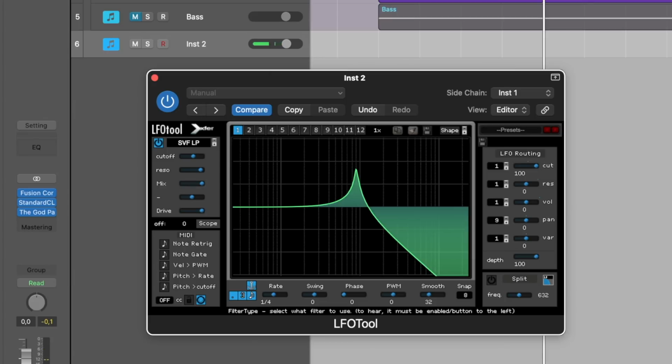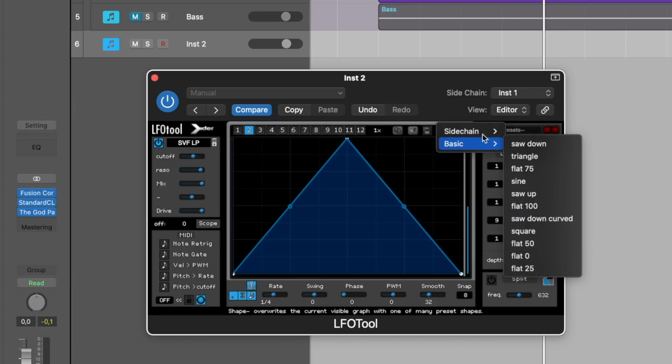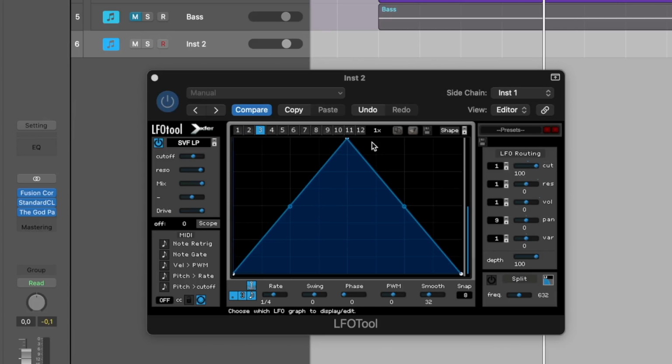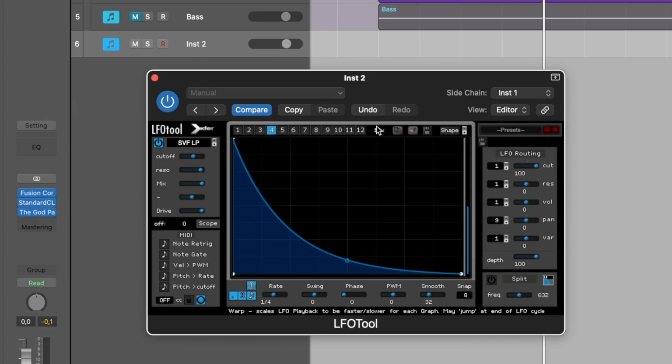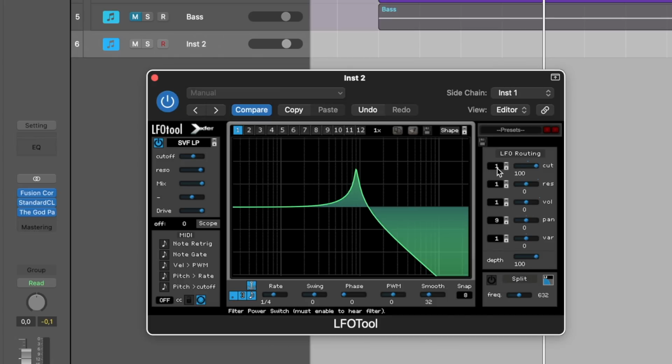Okay, so in our first shape, I'll leave that as it is. The second one, let's choose something different. Third one, choose a different one again. And same for the fourth one. I'll also change some of the speeds of these as well, just so we can really hear the difference. Okay, so what we can basically do is use our MIDI keyboard to change these numbers. So we're going to basically be routing different shapes to the filter cutoff.